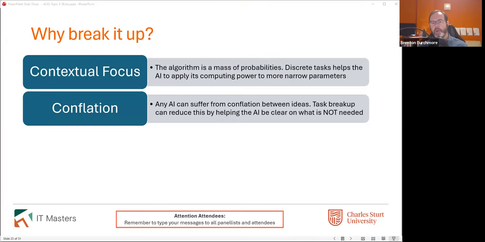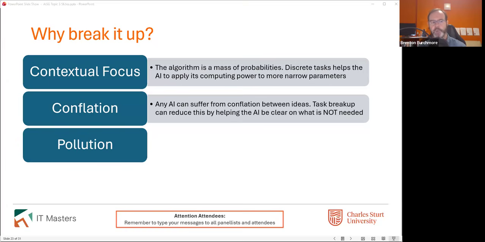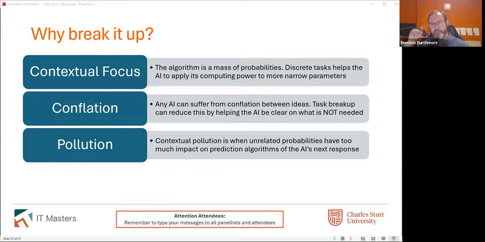It's far more likely to do that when this and this were actually lumped together in one massive response, and it has less opportunity to separate. By giving it more opportunity to separate, by giving boundaries around each step in the process, we greatly reduce the risk of conflation between ideas, right? It lets the AI be clearer on what piece of context it doesn't need to be thinking about right now. So we reduce pollution. Pollution is when unrelated probabilities have too much impact on the prediction algorithms that are working right here and now to give you the next word in the sentence. Because remember, that's what it's doing. It's trying to figure out the next word or few words, and we want that to be as clean as possible.